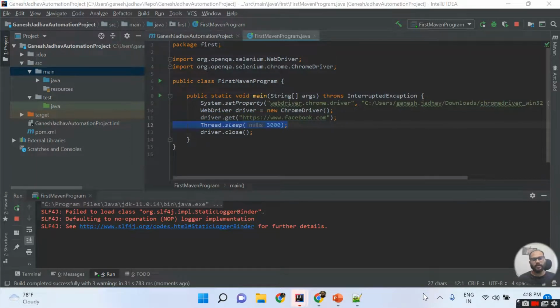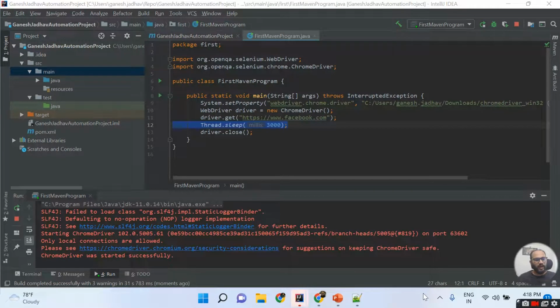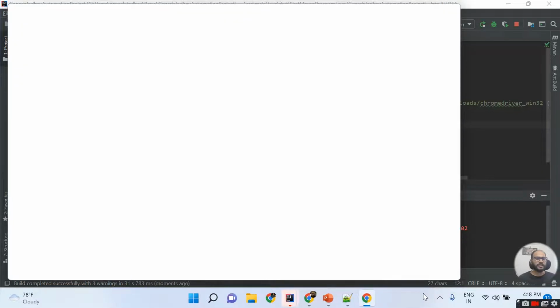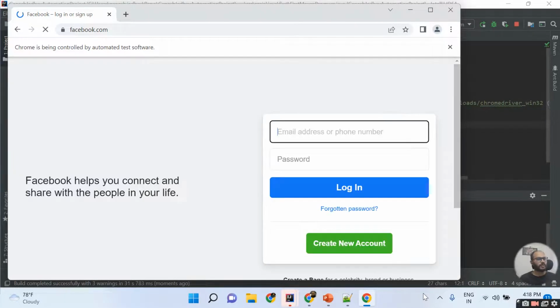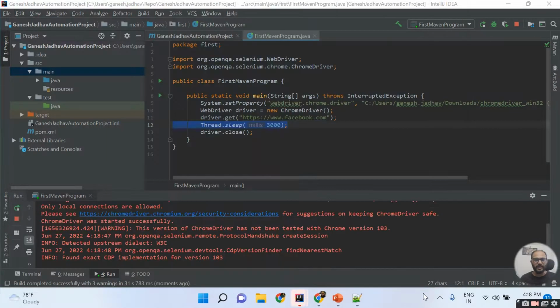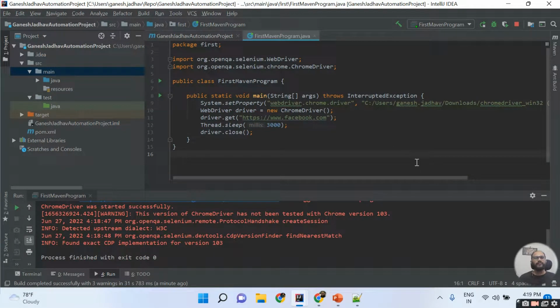Your Chrome driver was started successfully. Finally my Chrome browser is open, and the official Facebook website is also open. It waits for 3 seconds, and then the browser is closed automatically. So this is the very straightforward and simple way for configuring or installing the Selenium dependency in a Maven project. I hope everyone has understood.